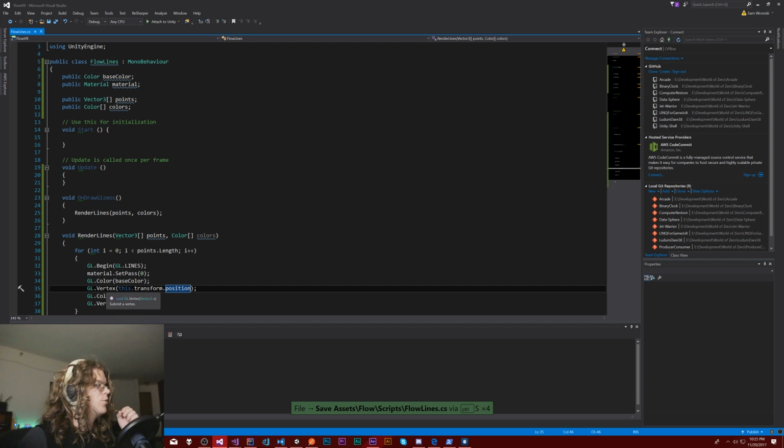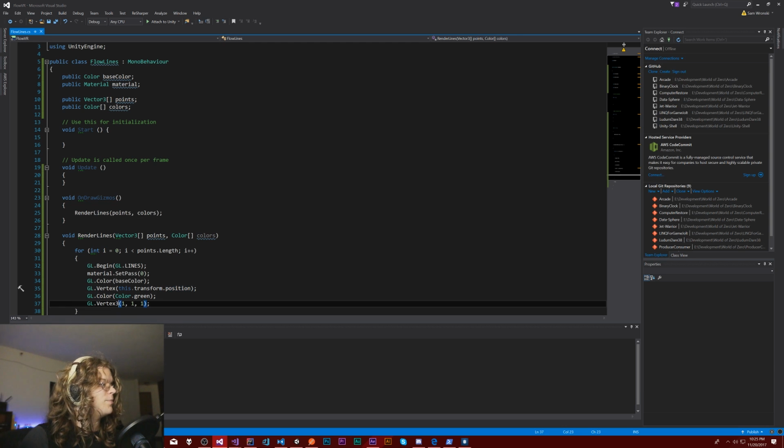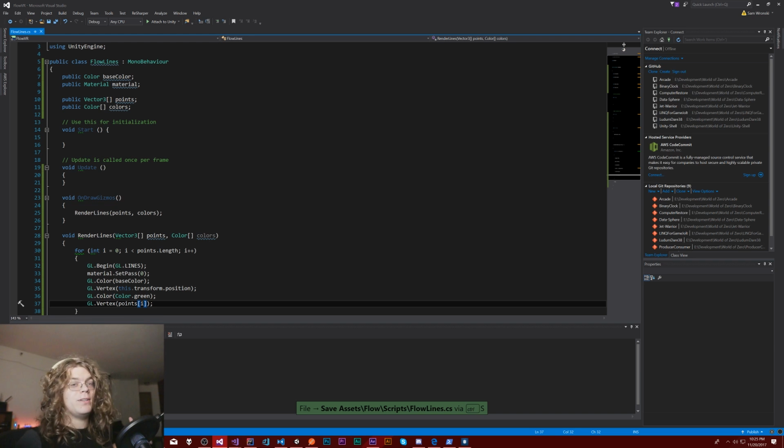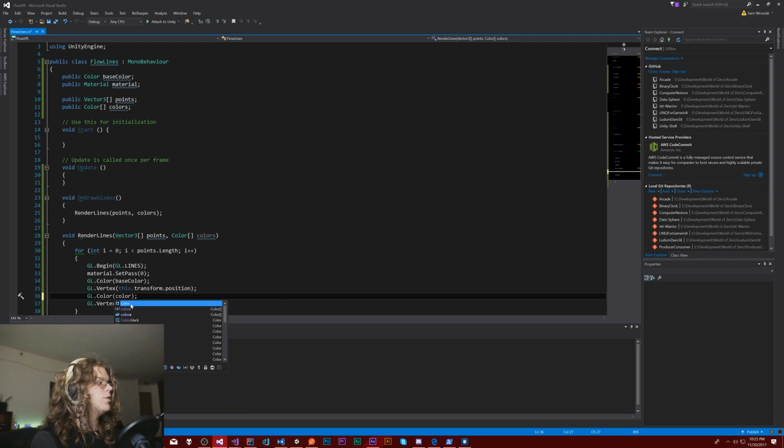Okay. Wait. Yes. Okay. So for vertex, we can either pass in a Vector3 like this, or if we do a Vertex3, we need to pass in X, Y, and Z individually. So if I drop this 3 off, this is going to get really angry at me, but then I can also point it at the points.i and actually get the ith point, which is actually going to connect these two. And then we just need to, instead of using green as our other color, we're going to go from our base color to whatever that vertex's color is.